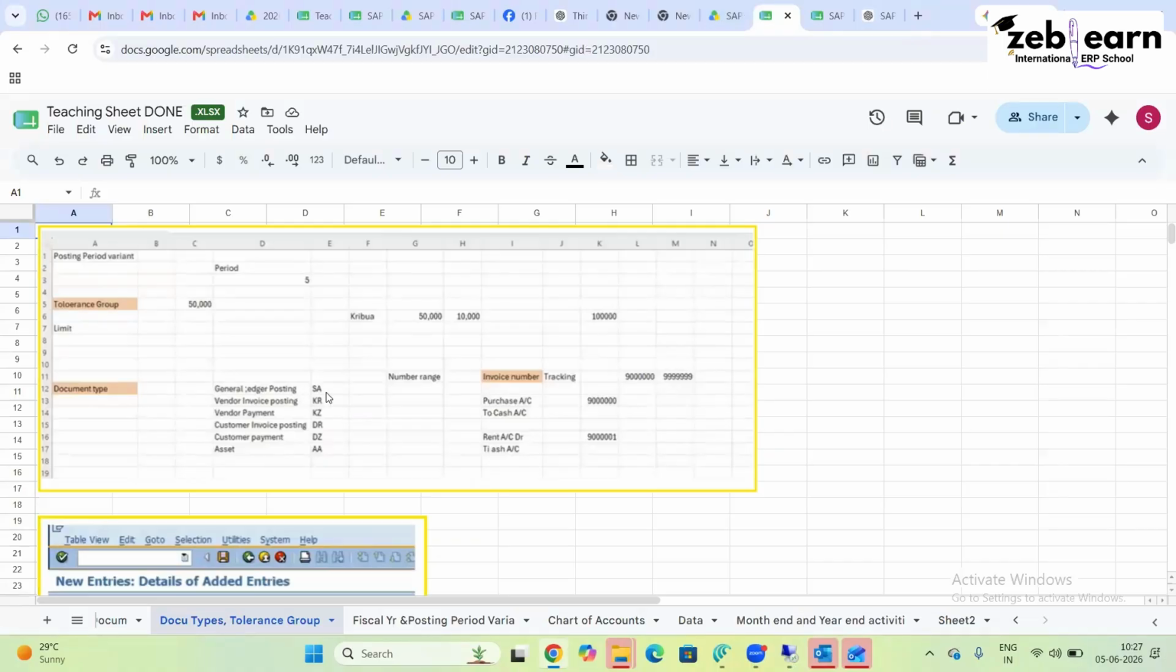General ledger posting is SA. Vendor invoice posting is KR. Vendor payment is KZ. Customer invoice posting DR, customer payment DZ, assets is AA. You should remember this. Very important from the interview perspective.